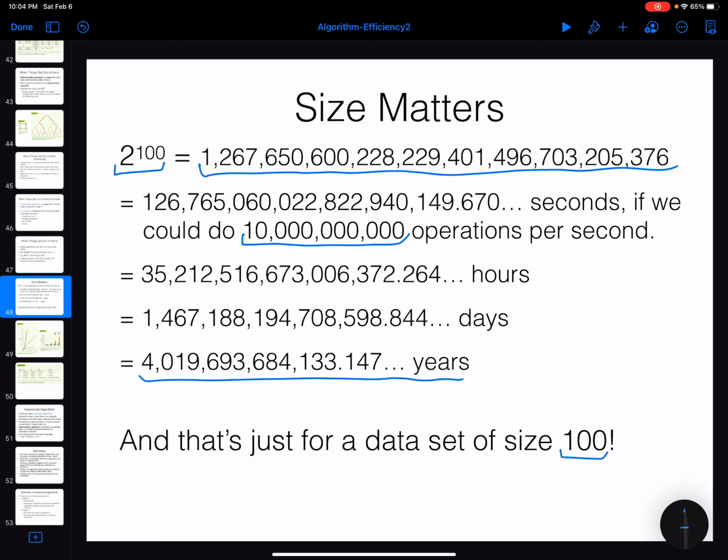Most of the time, the input sizes that we work with, especially nowadays, are in the order of some million. So if you have an algorithm that works in 2 power n, which we call an exponential algorithm, just don't think about that. It isn't even worth trying.